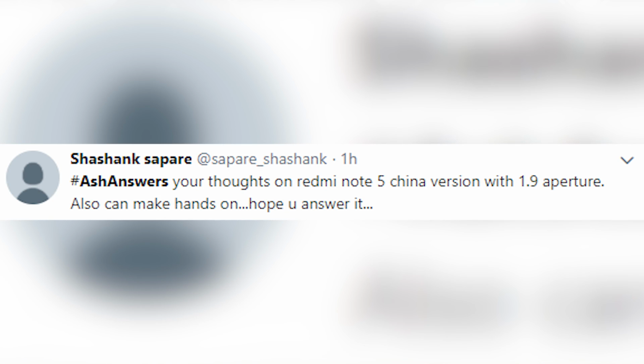Your thoughts on Redmi Note 5 China version with 1.9 aperture? Also, can you make a hands-on? Hope you enjoyed it. We did a video on that and there's a card to it. I don't know why Sundar keeps picking up video questions like this so that we can just throw cards. But thank you. That was my video. I'm happy with that.